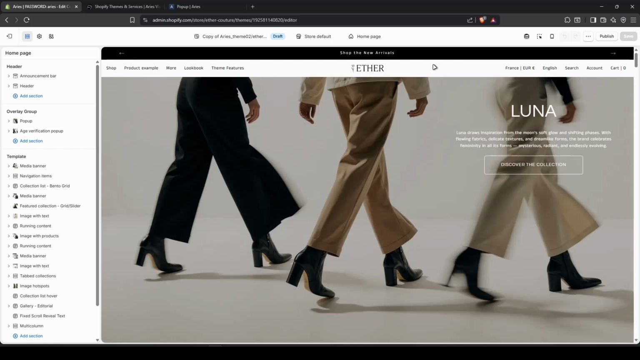I'm on a demo store running the Aries theme. We're going to add a pop-up that captures emails, and I'll show you every setting, when it appears, how often, and what happens after someone subscribes.